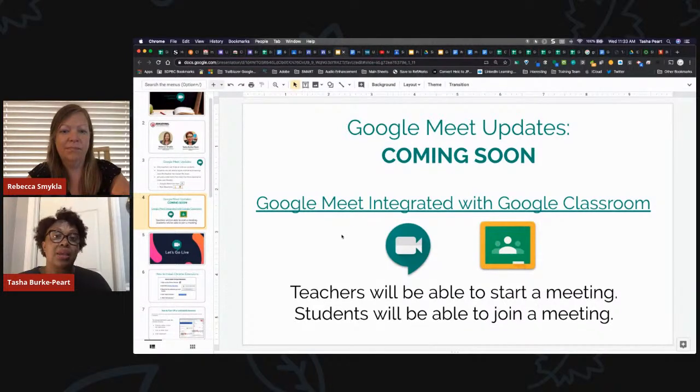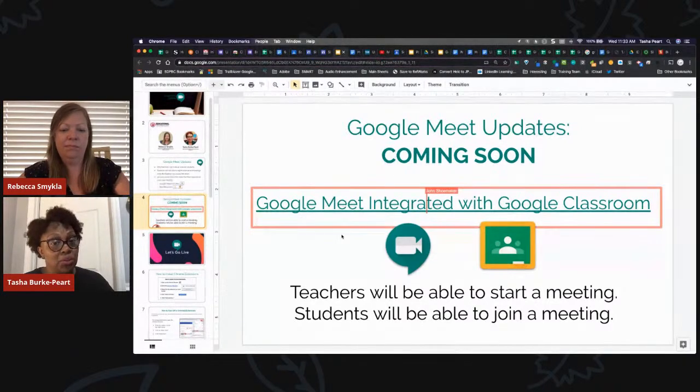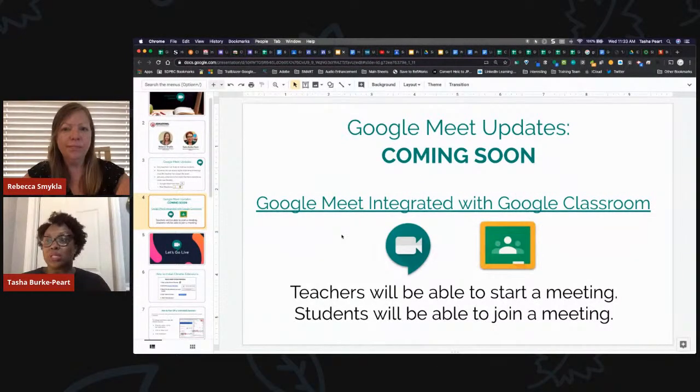But basically, Google Meet will be integrated with Google Classroom. Teachers will be able to start a meeting in Google Classroom, make that link visible for students. Students would simply go to Google Classroom, click on the link to join the meeting, and then teachers will be able to, once again, be the last one in the meeting, but you can make that link invisible so that students cannot go back to that link, and you can reset the link so the link is new each time. So we're really excited about that. Don't know when, but hopefully it'll be coming soon.